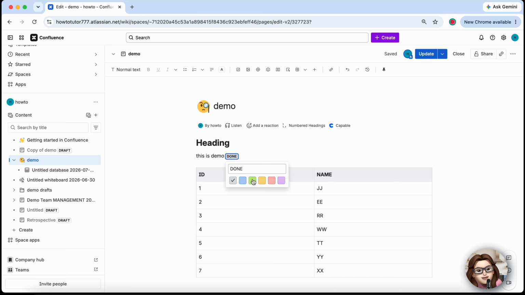For example, use green for completed tasks, blue for work in progress, yellow for pending items, or red for blocked tasks. After selecting your text and color, click Insert. The status lozenge will be added to your page exactly where your cursor was.